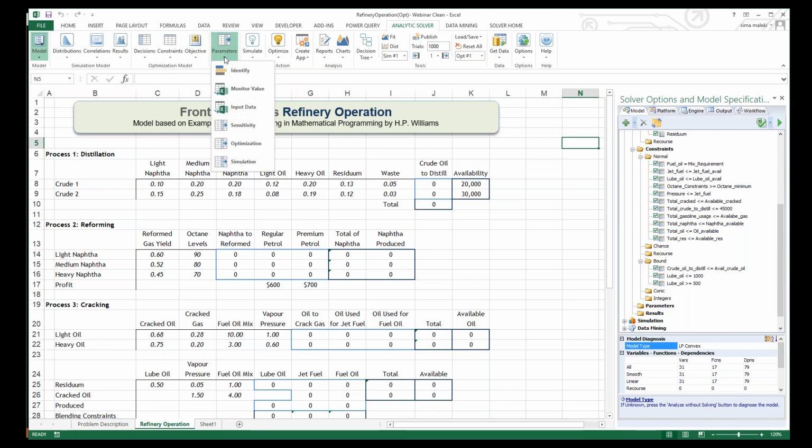The Parameters tab allows you to define parameterized optimization and simulation models. And we are going to discuss that today, how to use this tool. Simulate is for running simulation, Optimize for solving optimization problems. And then we have the Create App button. The Create App button allows you to convert your Excel models and gives you all the things you need if you want to have a web application.